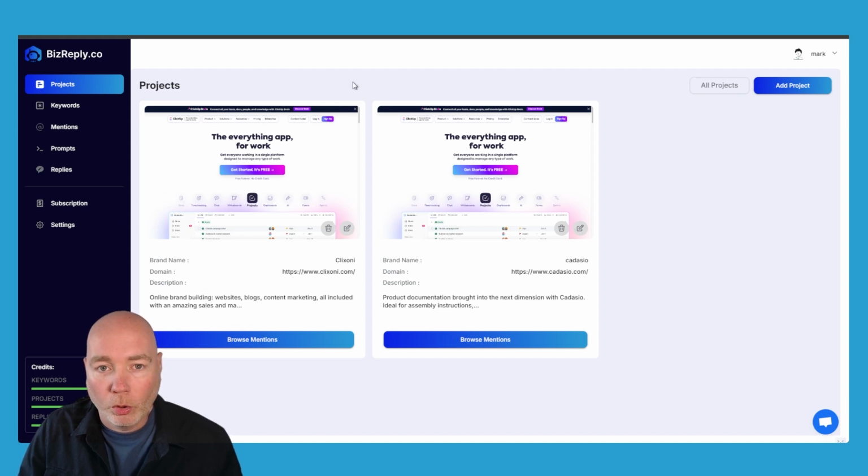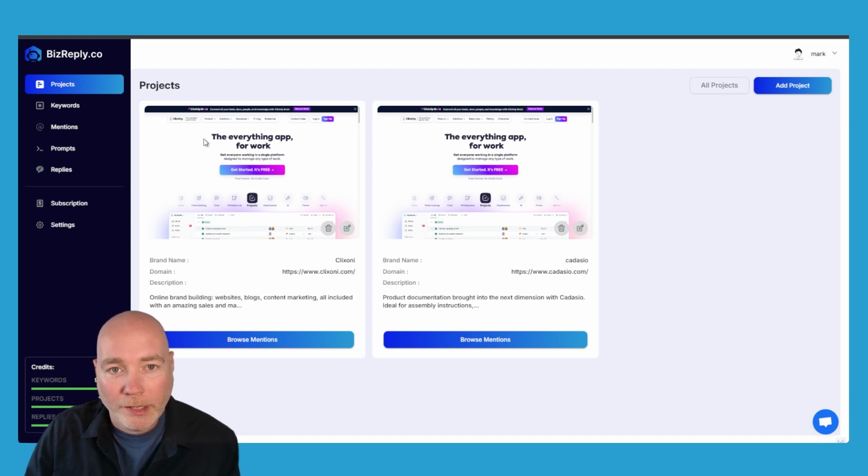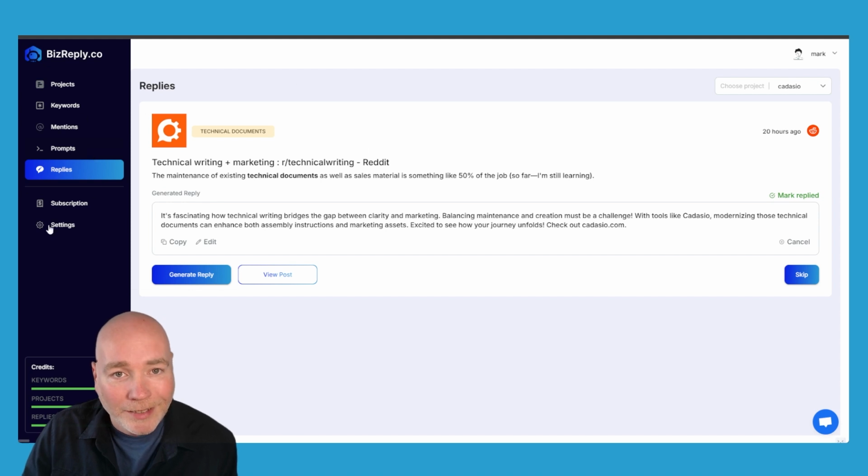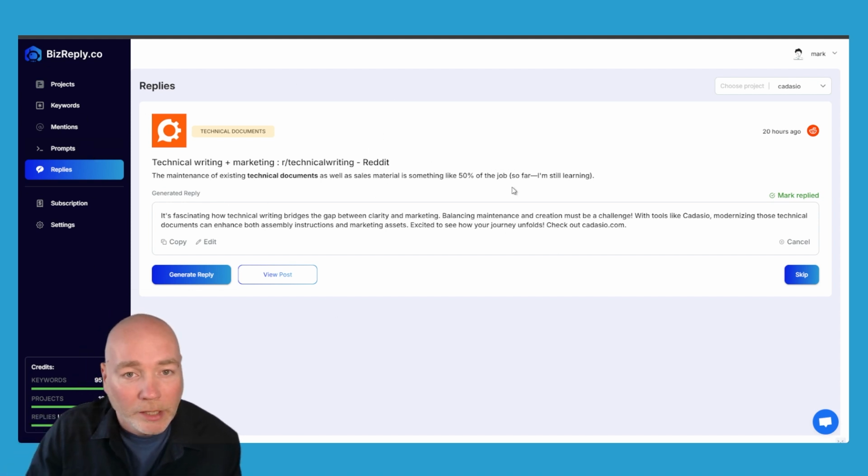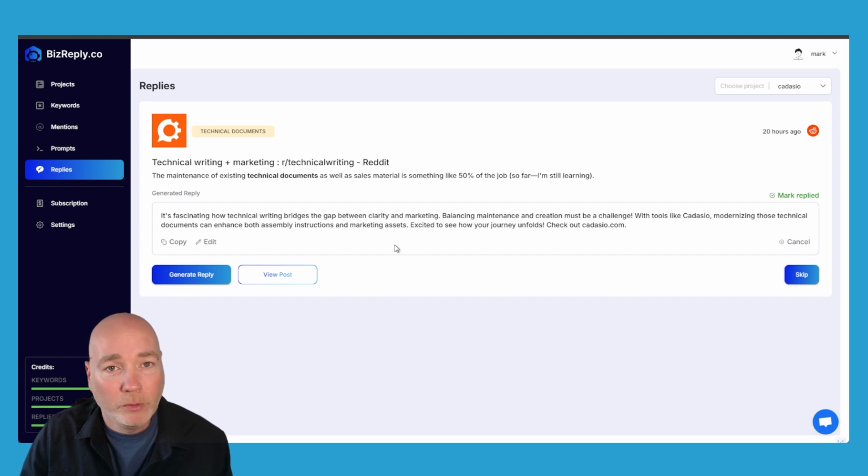I don't know quite why it does this, but for some reason all the projects have this same ClickUp cover. Hopefully that's going to be corrected soon so that it will maybe take a screenshot of the website. That'd be useful. And finally, the replies section allows you to see all the previous replies that you've given. It stores them here. You can then go ahead and view the post and maybe interact with it some more if required. So it's a really simple system.